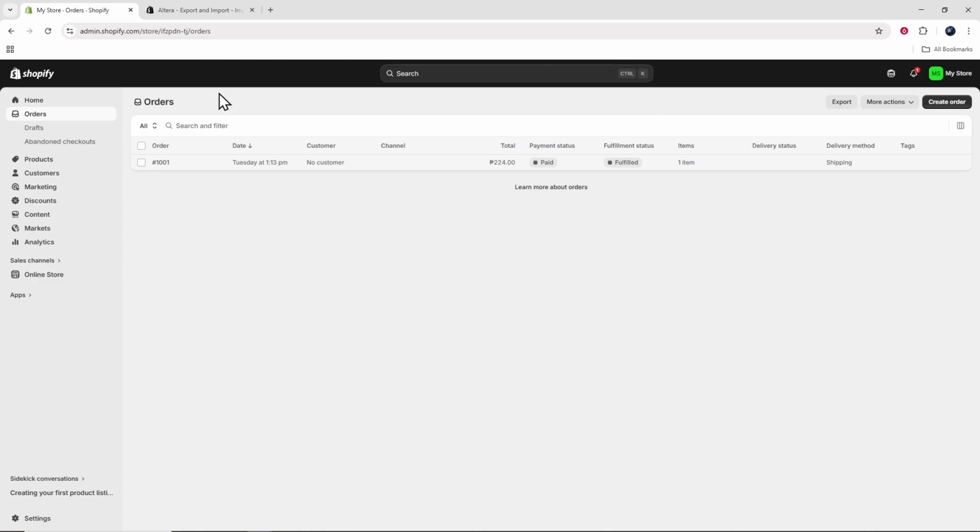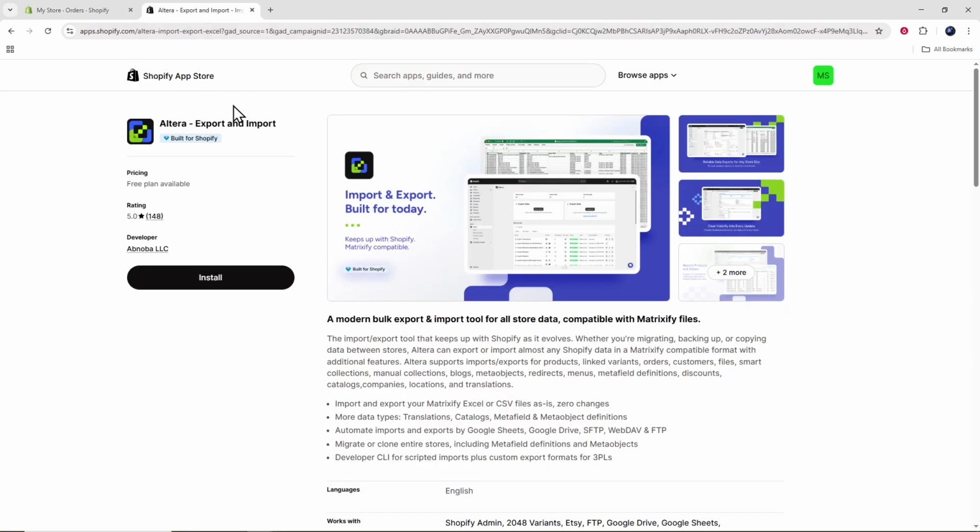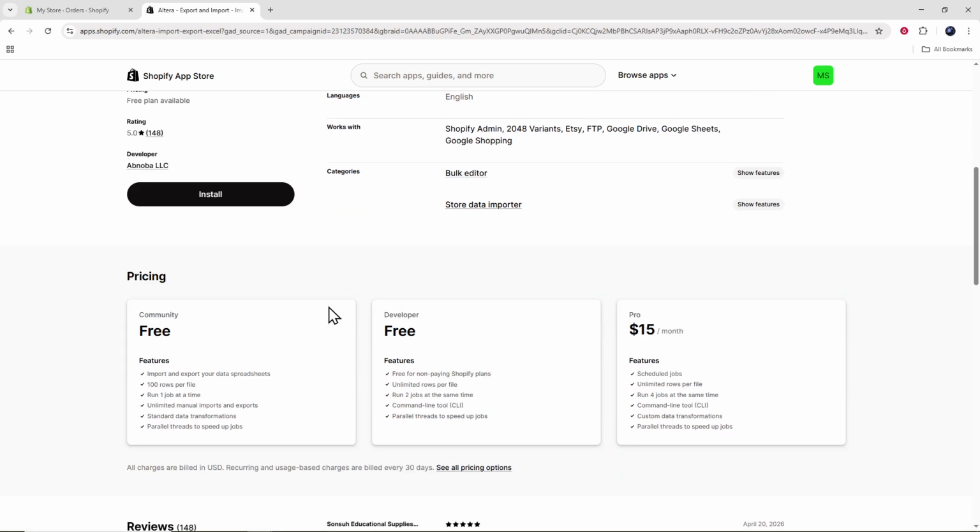The next step involves using a third-party app to assist with the import. Head over to the app section in your Shopify admin and click on Shopify App Store. This is where you can find and install the necessary tools. There are several order importers available, but for this tutorial, we'll focus on popular ones like Easy Importer or Matrixify. These apps are designed to handle bulk orders efficiently and can save you a lot of time.